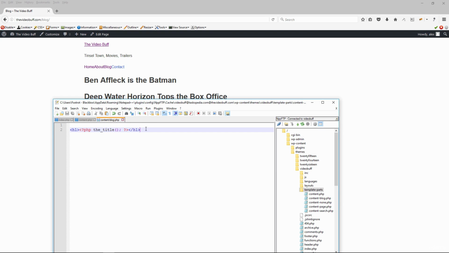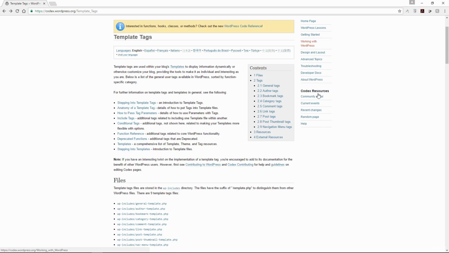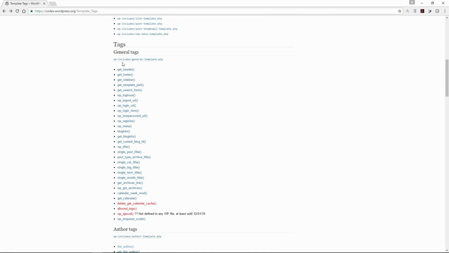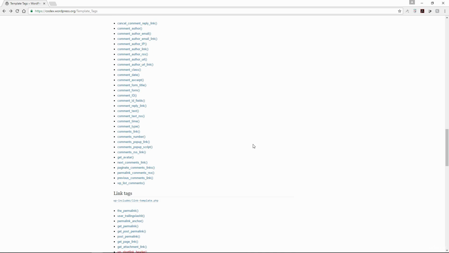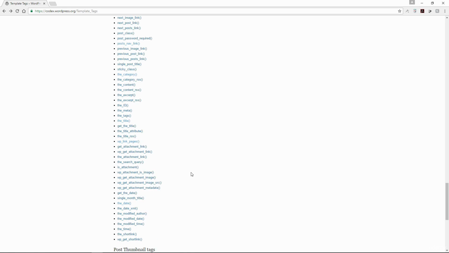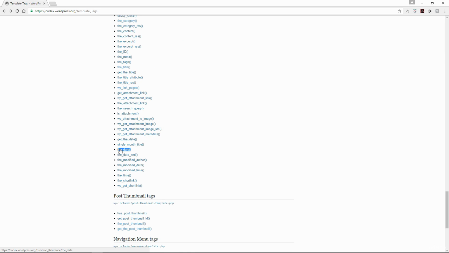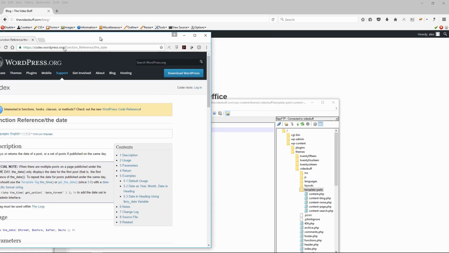Let's display the date in which the post was published and also the author of the post. Let's do that. And in order to do that, I'm going to drag my template tags page over here. And over here, we have a list of all the tags that we can use. We have general tags, author tags, bookmark tags, category tags, comment tags, and so on and so forth. Now, on the post tags, we have the dates. So let me click that. And then here it says displays or returns the date of a post. Okay, so let's do that.